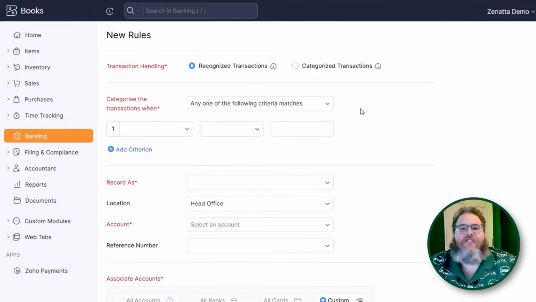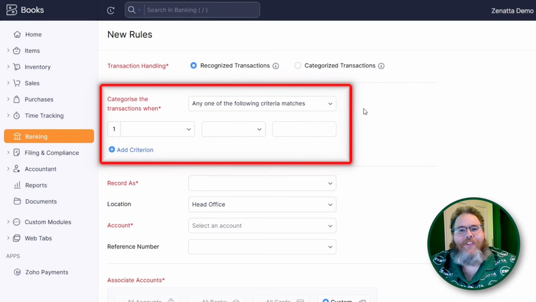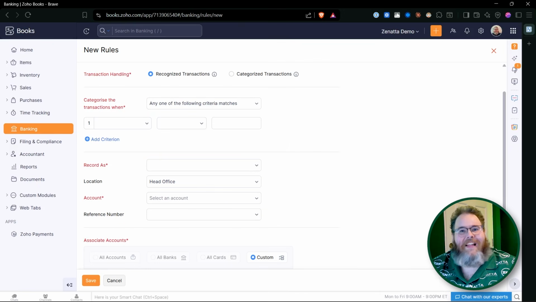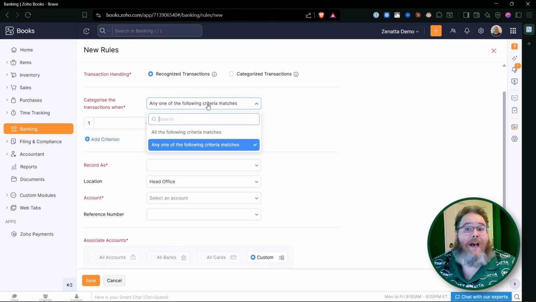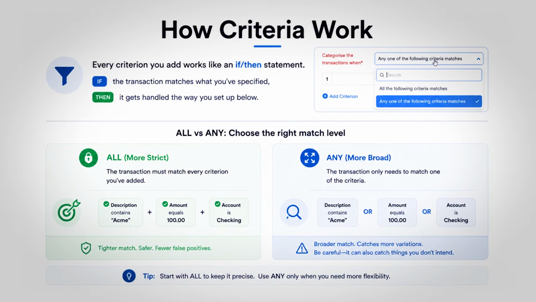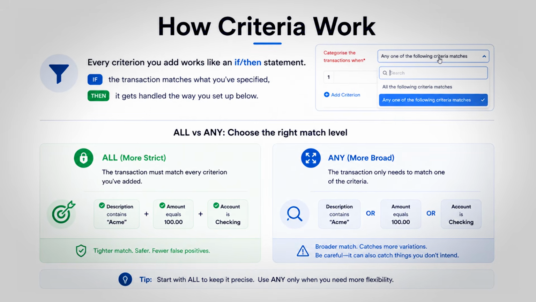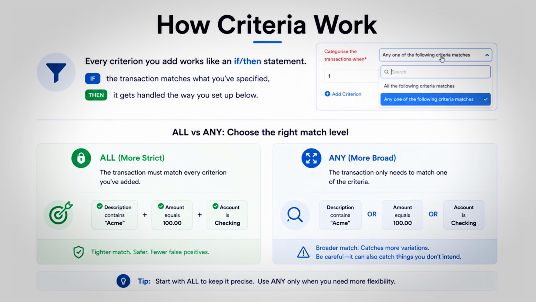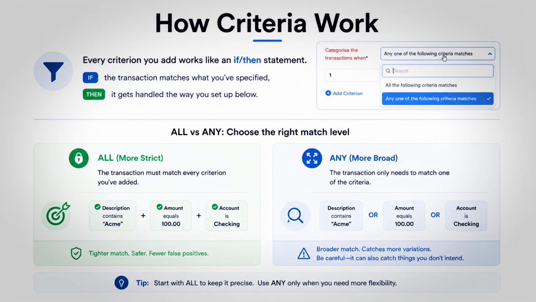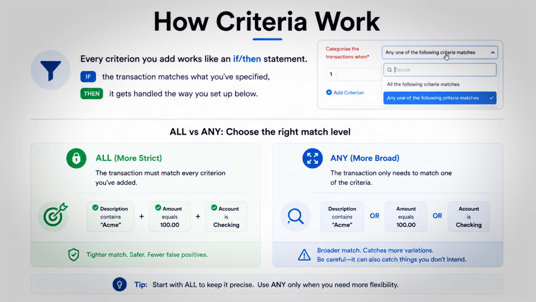Next, let's go over how to pick our criteria for our bank rule. These are the actual if-then statements that Zoho Books is using to categorize these transactions. Let's set the matching logic. Do you want this rule to fire only when all of the criteria you list match, or when any one of them matches? Every criterion you add here works like an if-then statement. If the transaction matches what you've got specified, then it gets handled the way you set up below. Choosing all versus any just controls how strict that matching is. All is tighter and safer. Any is broader and will catch more variations, but be careful because it can also catch things you don't intend.